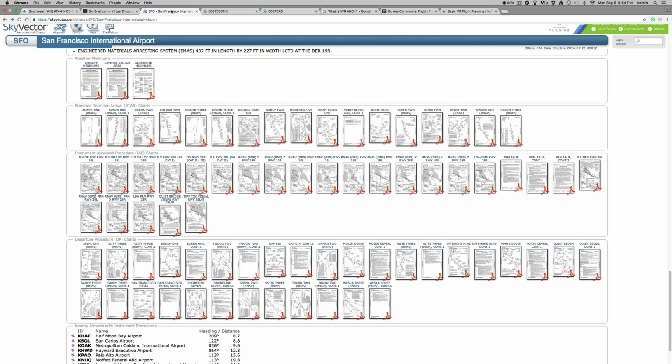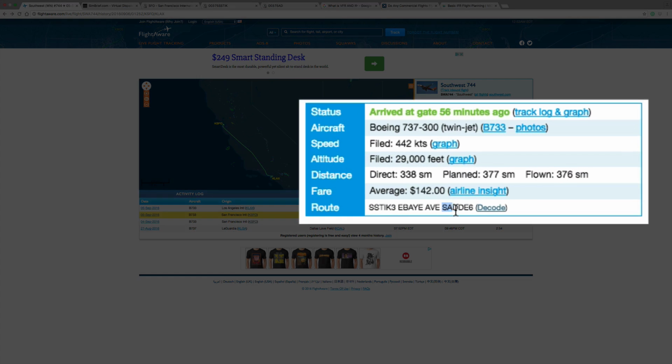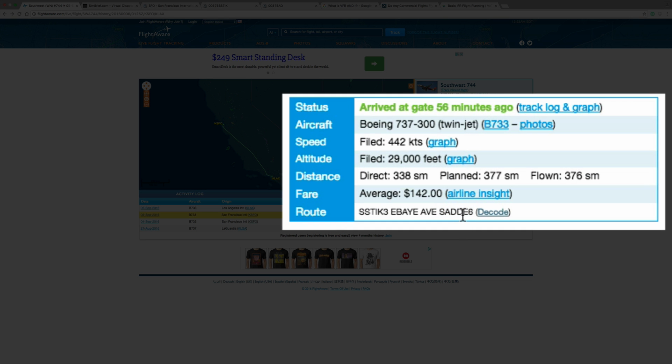Now, let's go ahead and go back over here, and we will see our arrival. Now, our arrival is SID 6. Now, remember, the transition is what? Before. So the transition is AV. So we know SID 6 and our transition is AV.